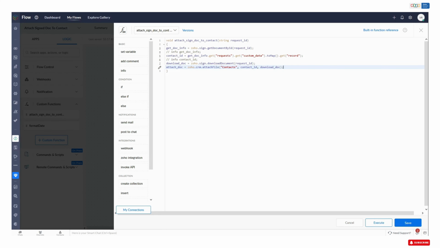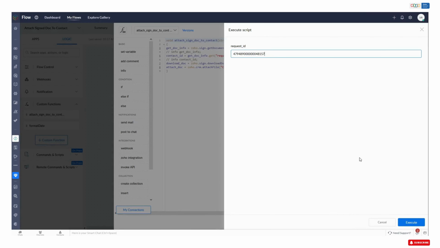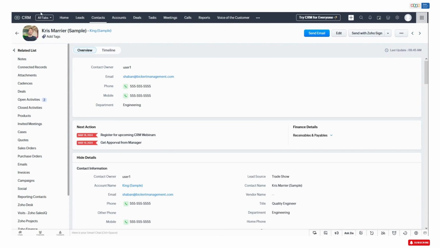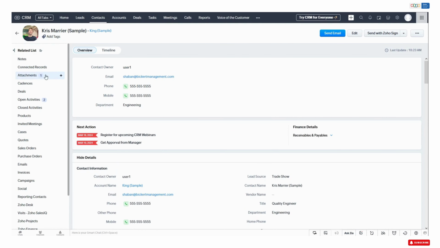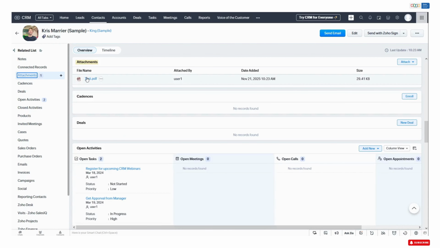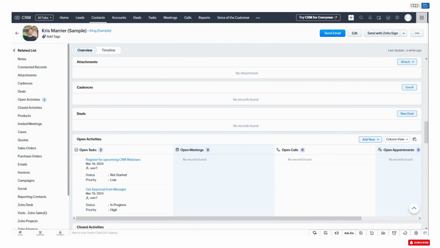Okay, so now we can test this by using the request ID, and we should see test attached to the contact. Now let's go to our contact record and refresh. And as you can see, our attachments now has the test PDF attached. But of course we want to attach it when this sign is finished completing. So we're going to delete this for now. Go back to our flow.